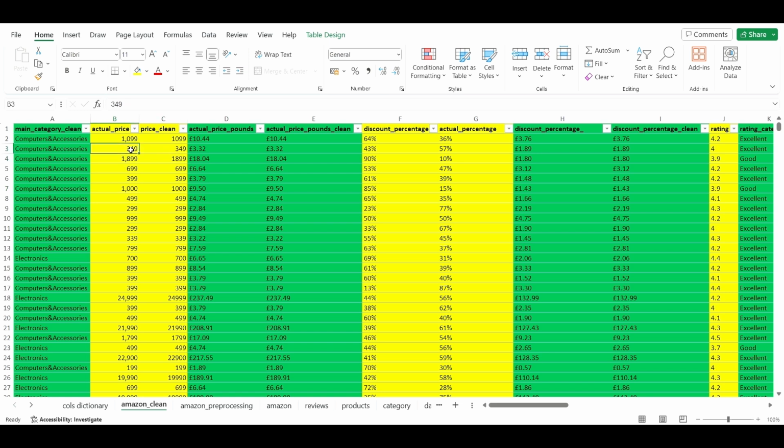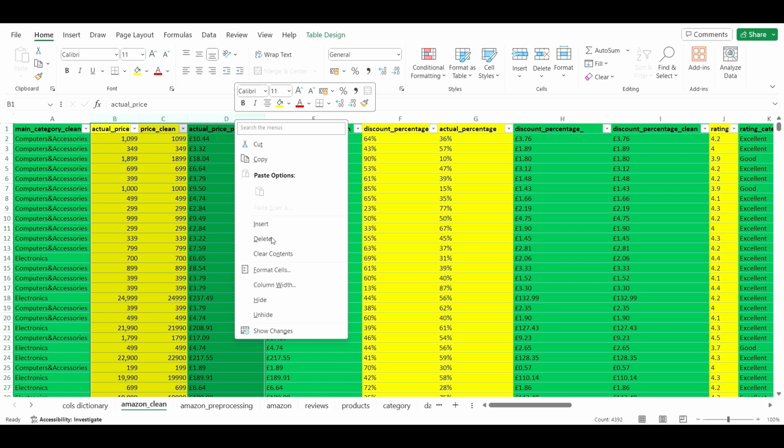We're going to need the actual price and price clean. We wanted it in pounds, and it was originally in Indian rupees. Obviously you can do whatever currency you would like, but I did it in pounds. So I'm going to delete these 3 columns as they're not needed. Right click, delete.